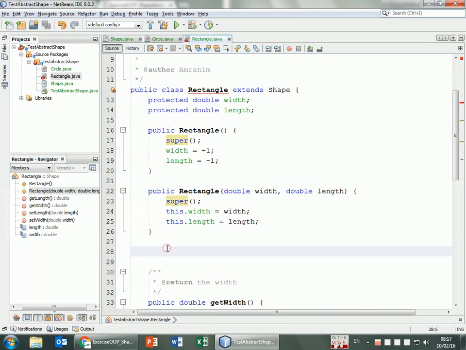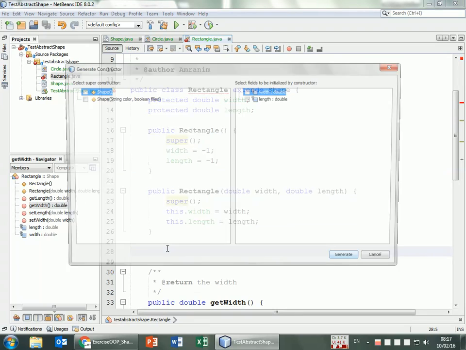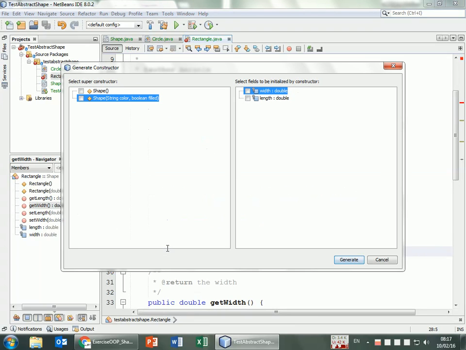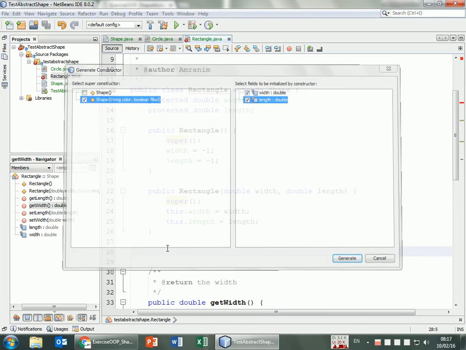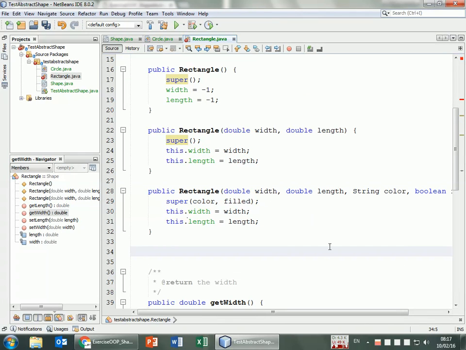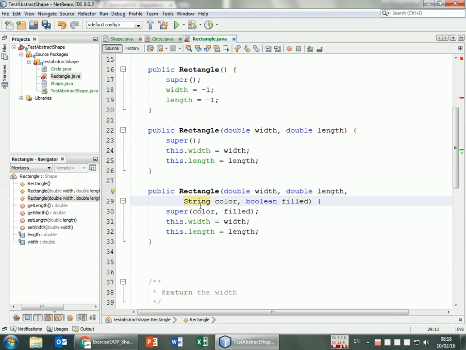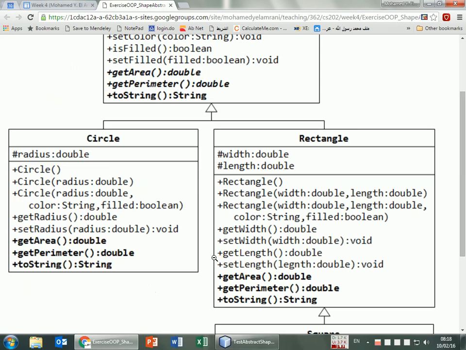And the last one is the constructor that takes them all. I'm just moving with the tab, so I can do this on the keyboard, and I can see now I have double width and length, and then string color, boolean field, and the two are going to be sent to the superclass, and the other two are going to be kept within the class. And I'm done with these constructors. I've finished the get width and set width and everything. So I just need now to implement those two and the toString, and I'm done.